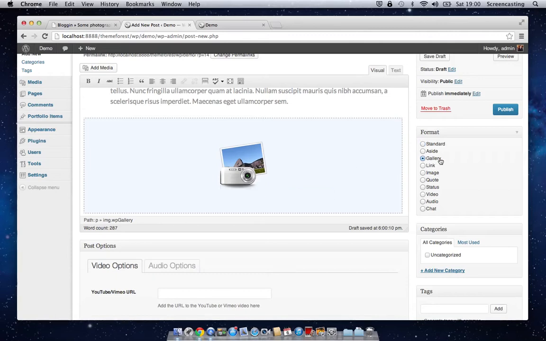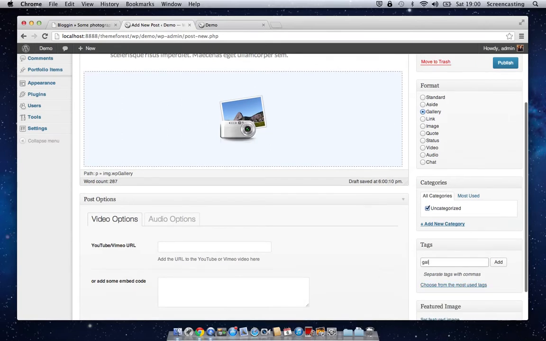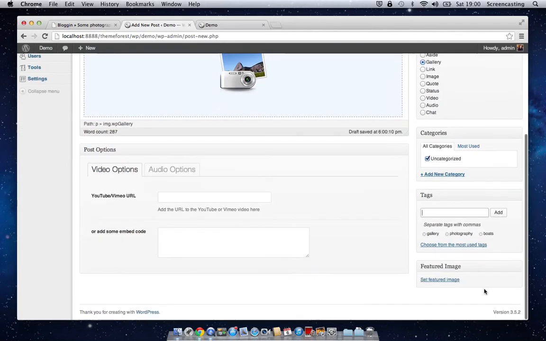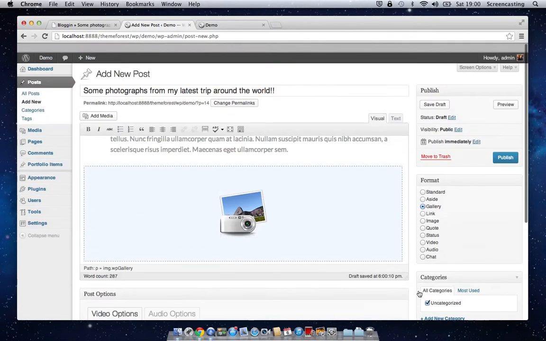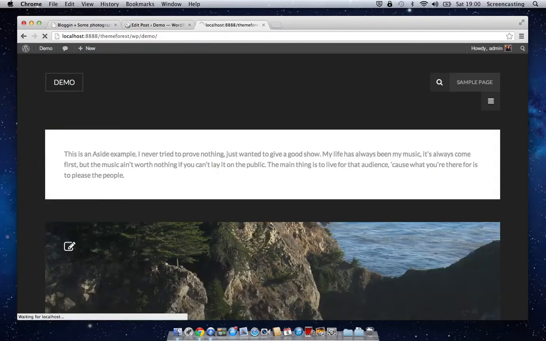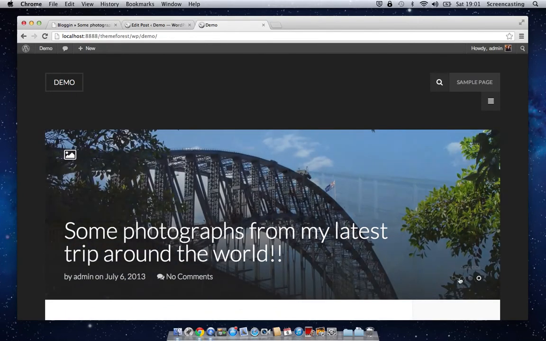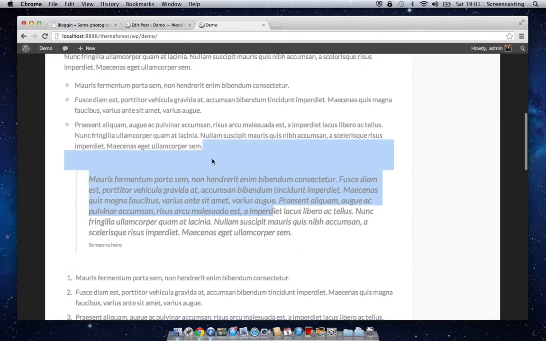Now if we just click on the gallery radio button there, and to the uncategorized, let's add some tags, photography, there's a boat in there, wasn't there? So there we go, add new, and then click on publish. And refresh the home page. And voila, there we go. Gallery, captions, images, perfect. There's the gallery.